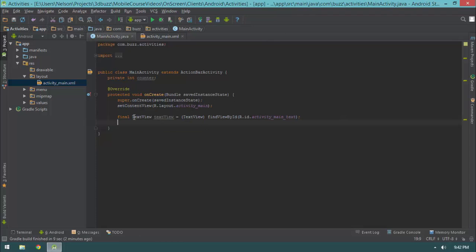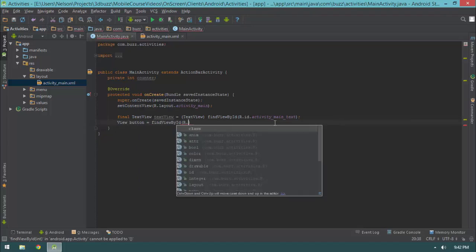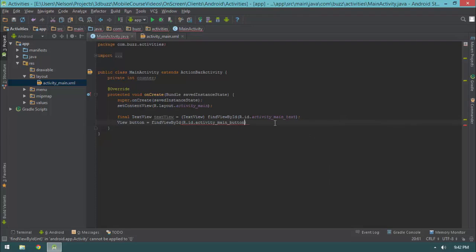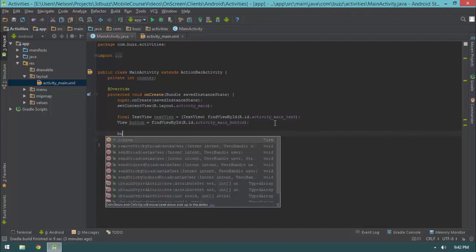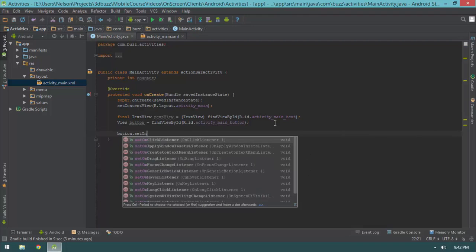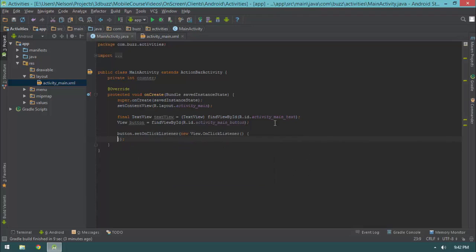And it makes it so you don't have to write this findViewById all the time over and over again. But anyway, let's go ahead and do View button equals findViewById, R.id.activity main button. And then we'll say button.setOnClickListener, new OnClickListener. And then we'll say counter plus plus, textView.setText, Integer.toString counter. All right, not that exciting.